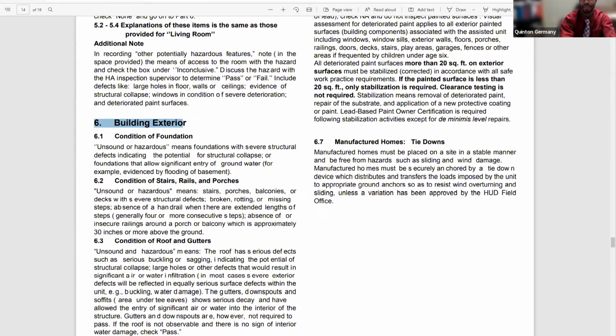6.2, these are going to be stairs, rails, and porches. That's what we're going to have to check. Some fail ratings will be broken, rotting, or missing steps, even if they're concrete. They can cause a tripping hazard. That's what we're going to be looking for. Another fail is absence of a handrail where there are 4 or more consecutive steps. This is required whether attached to the building or detached from the building.